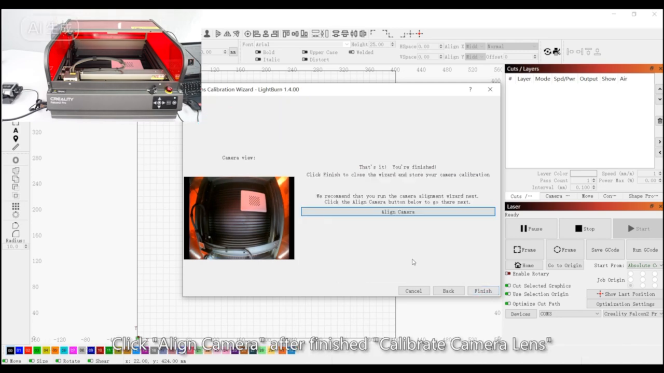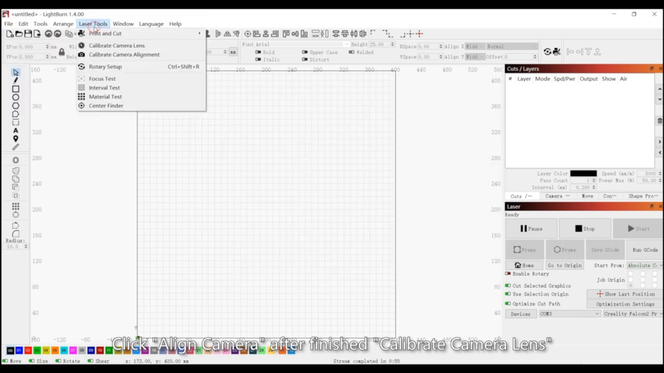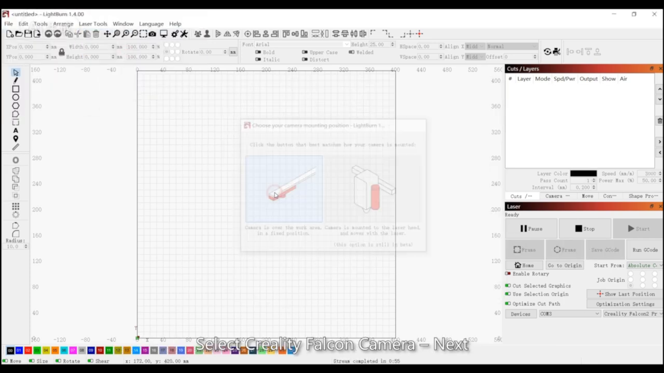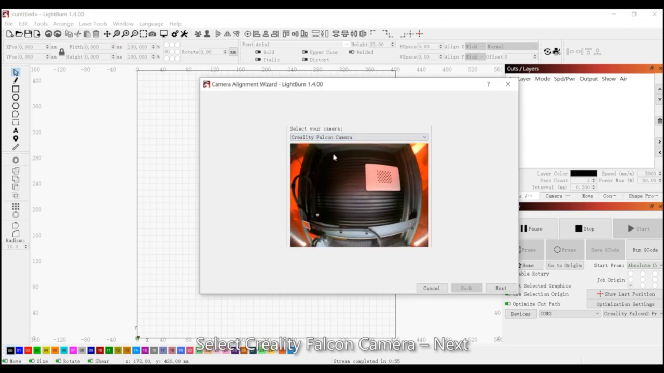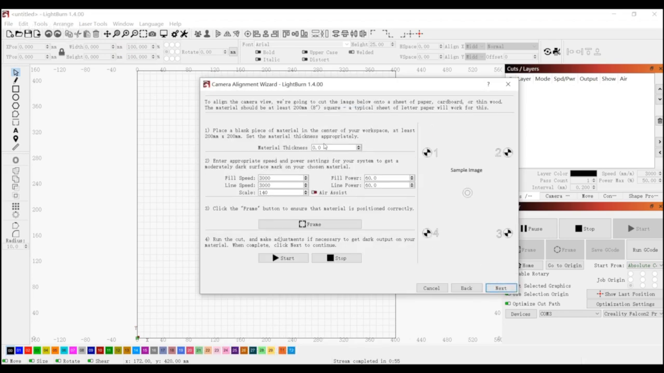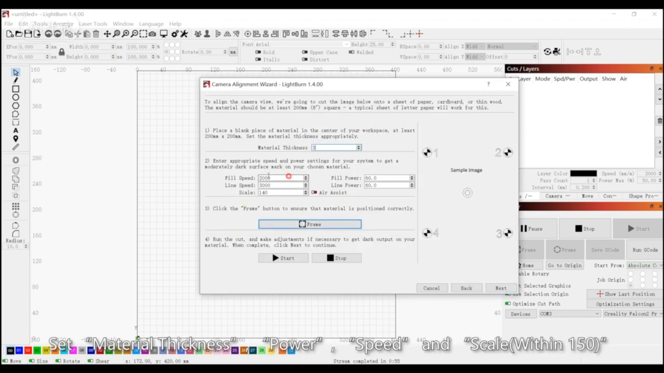Click Align Camera after finishing calibrating the camera lens. Select Creality Falcon camera and click Next. Set material thickness, power, speed, and scale within 150.